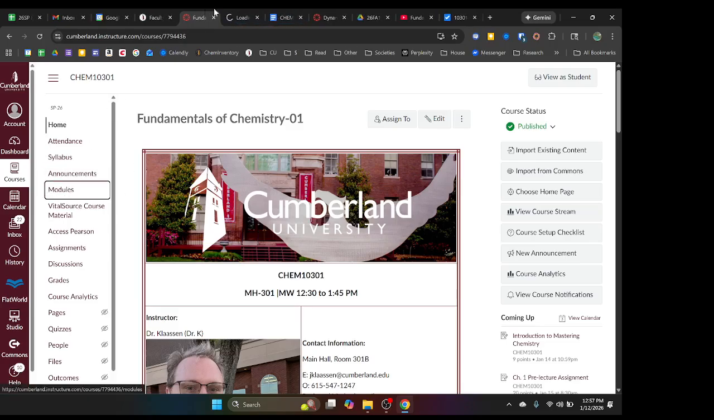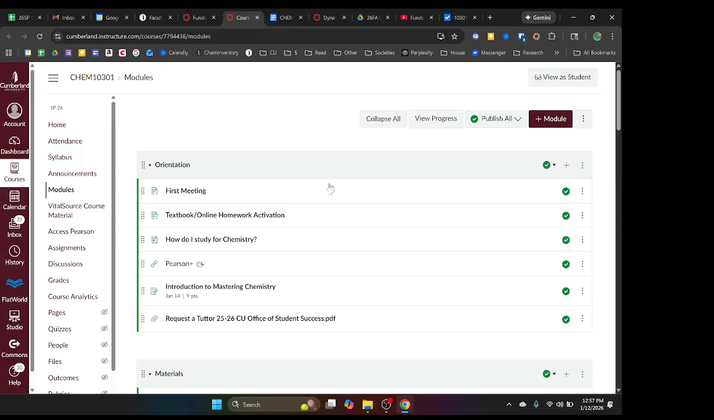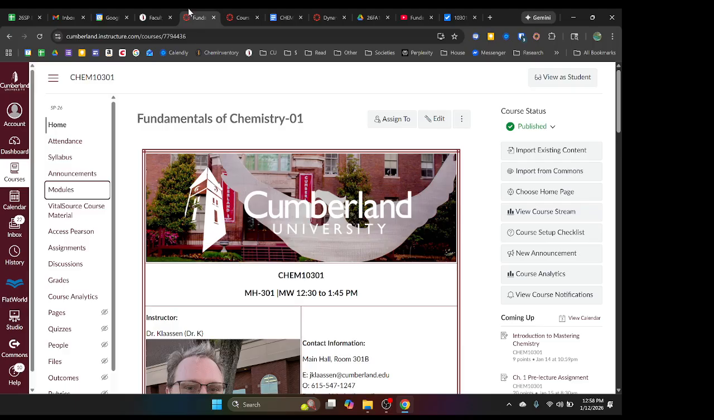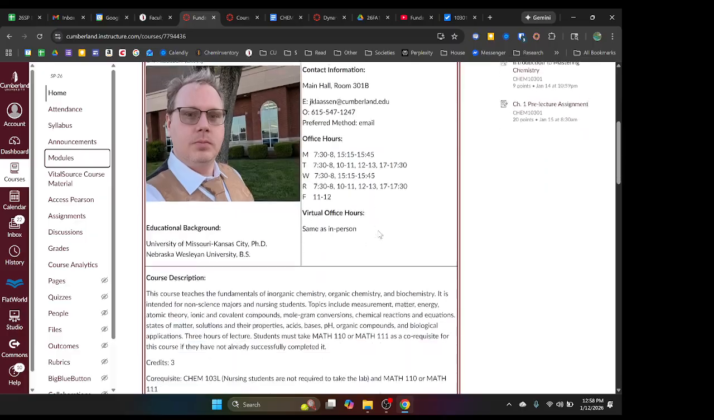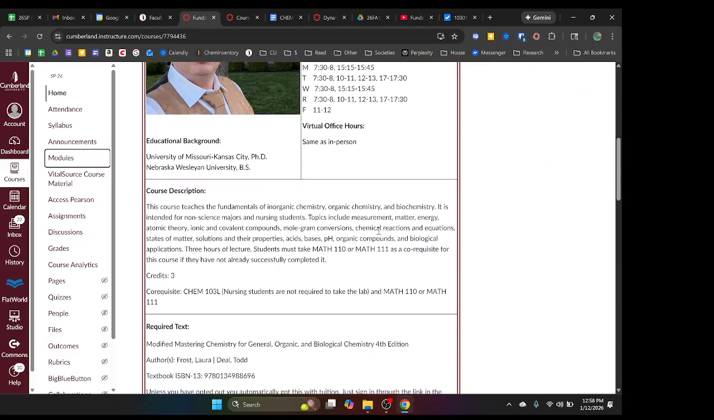You go under modules. Modules is very important because this is actually how I've structured the course. This is how I meant for it to look for you. Now, before I get into all this and the syllabus, you should always evaluate: is the person that's supposed to teach me qualified to teach me?